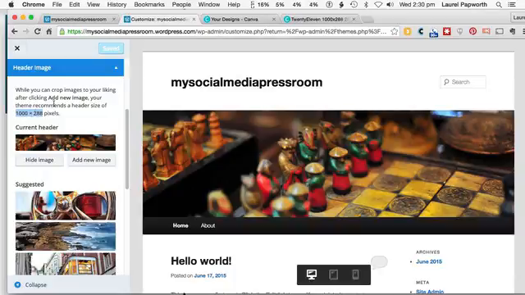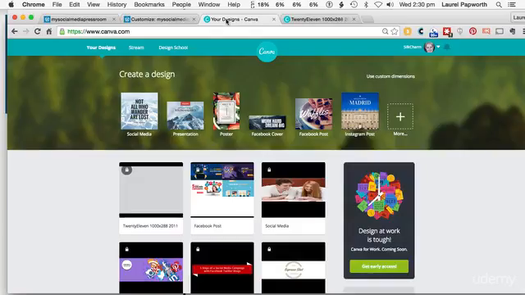Write that down or keep the screen open, because now you're going to open up a third tab. Yeah, I know I said don't have more than one tab open, or two tabs open, but now I'm going to ask you to open a third tab.